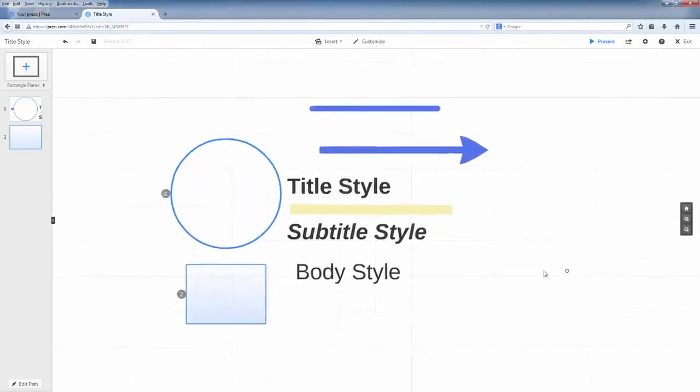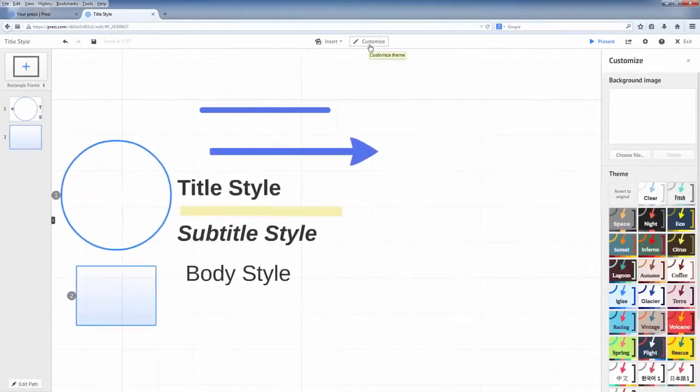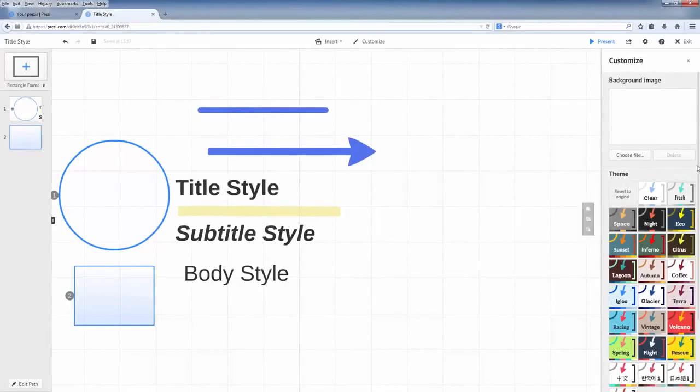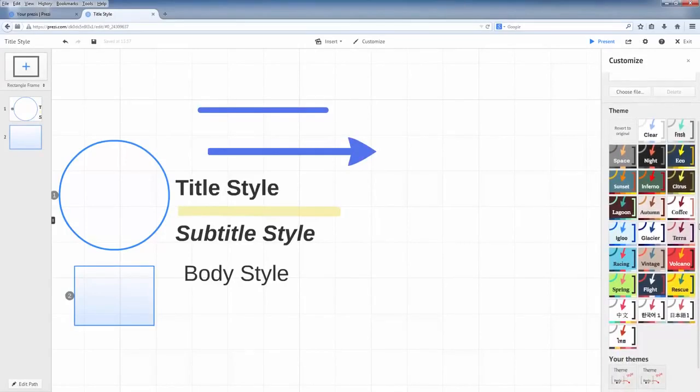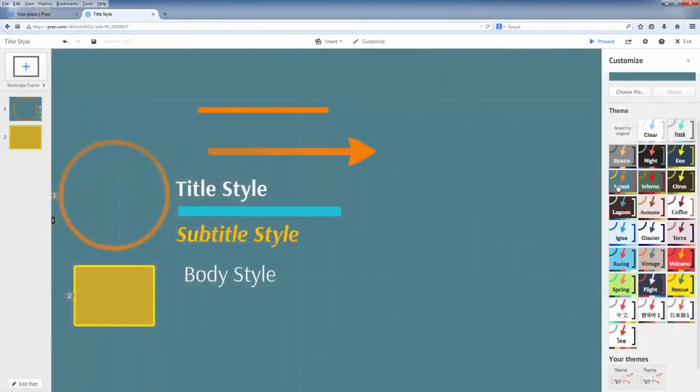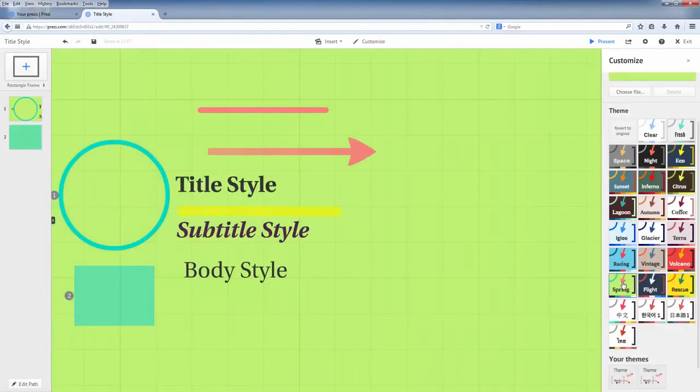Click on the Customize button on the menu bar. The Customize pane will open on the right-hand side of the screen. The Theme section of this pane contains the preset themes you can apply to your presentation. Each theme has a thumbnail to show you roughly how it will change your presentation. Click on the theme you would like to apply. Notice how the content on the canvas now changes. If none of the presets are suitable, clicking on Revert to Original will remove the current theme.